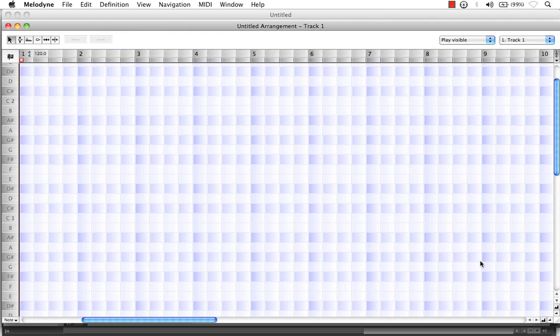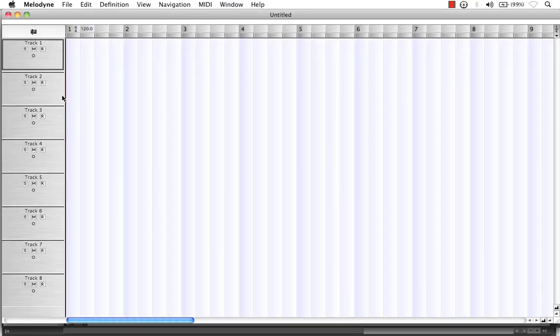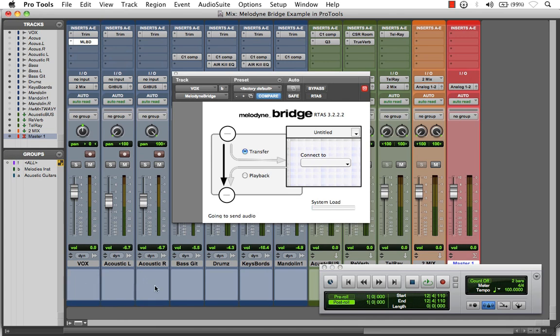Now, being a multi-track sequencer itself, multiple tracks can be transferred simultaneously if needed. Here we have our arrangement window. One thing I recommend that I like to do is name my corresponding tracks here in Melodyne with the corresponding tracks that I'm going to be transferring from here within Pro Tools. This way we can keep our session as organized as possible.